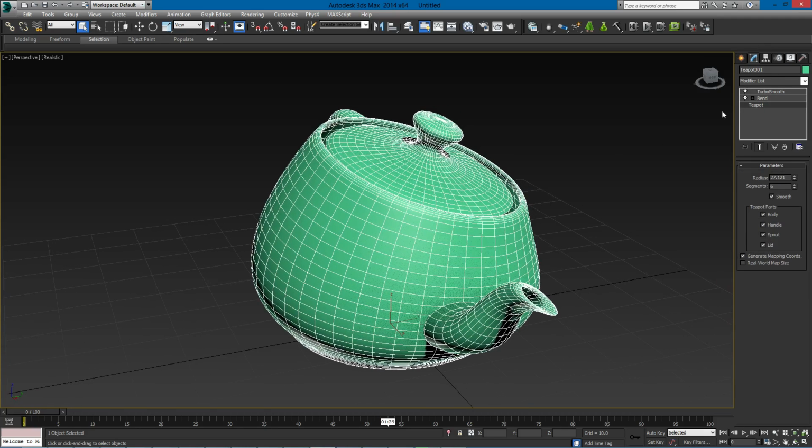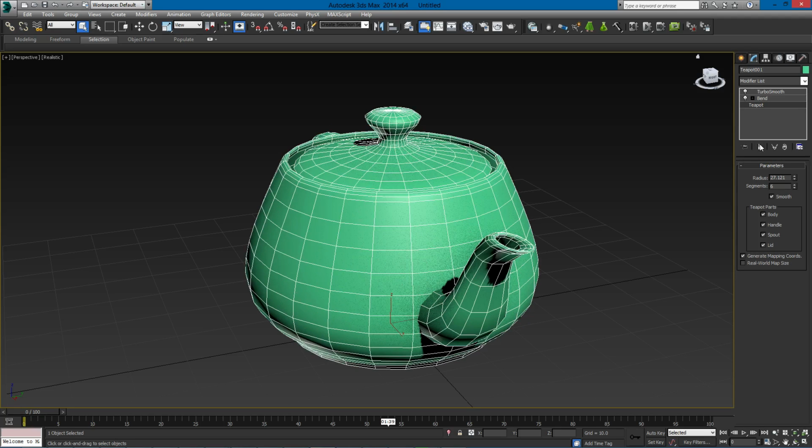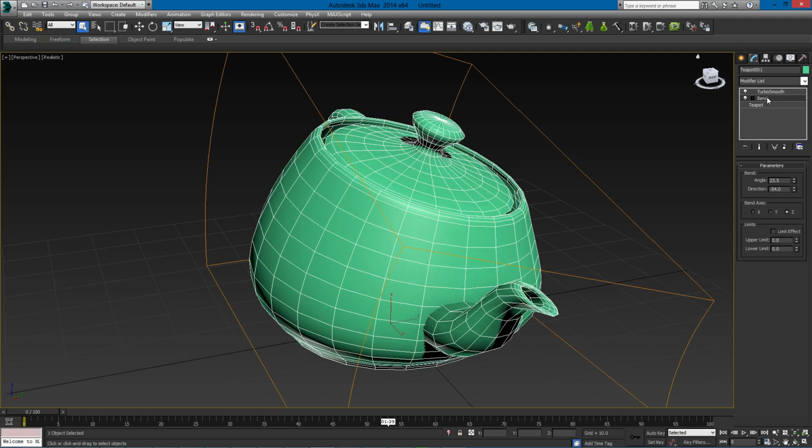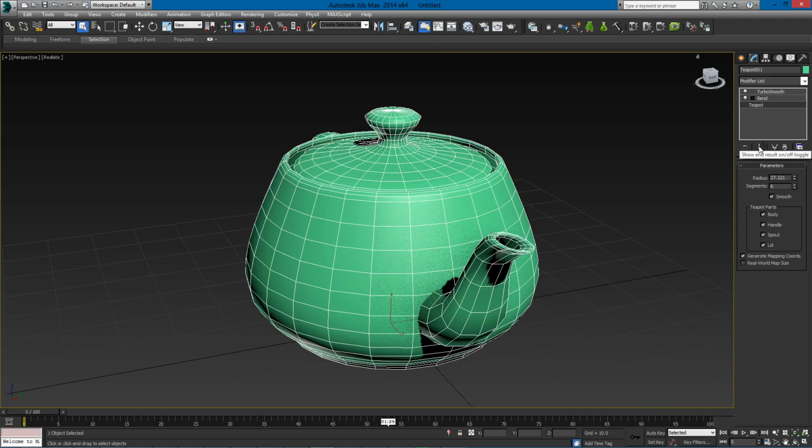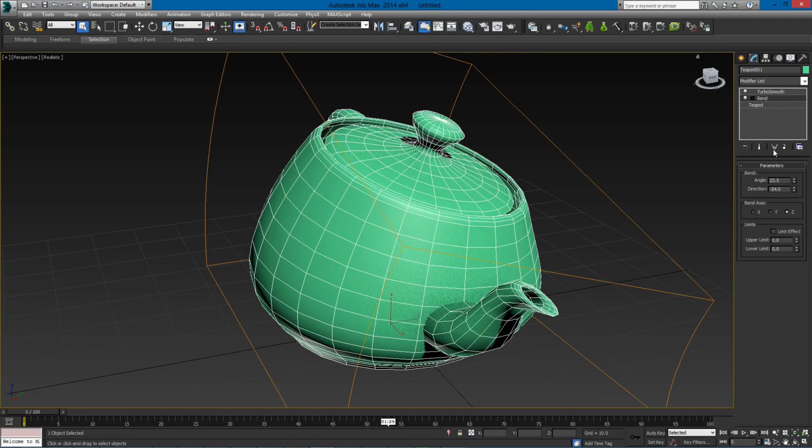Now let's say, that's great, we have this teapot, but I just want to see the teapot without any of these modifiers above it. To do that, you're just going to click this little button right here, which, if you hover your mouse over it, shows you that it says Show End Result On-Off Toggle. What that does is it basically turns off whatever modifiers are above it. So if we go to our bend, it's going to turn off our Turbosmooth. But if we go back to teapot, it's going to turn off both. So if you have this button disabled, it's going to turn off whatever modifiers are above it in the stack.